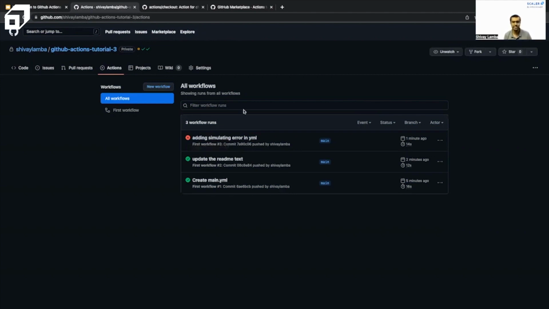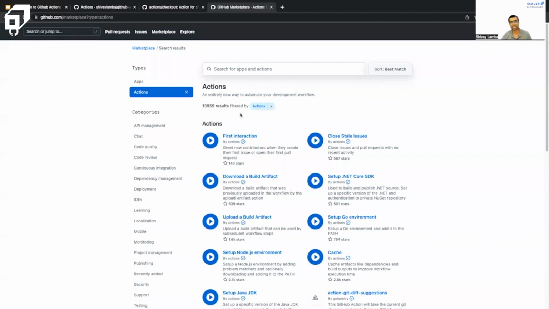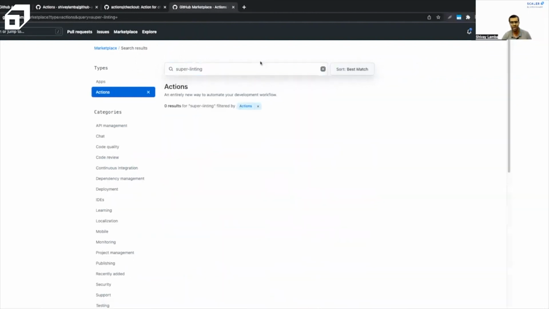Now we'll go deeper into how you can use some of these actions that are available in the marketplace to run, let's say, linting. Let's say you want to create a GitHub action for checking whether the code that you write for, let's say, a Python file is written properly, with proper indentation. So you want to check the code for linting. What we'll search for is a very popular GitHub action by the name of Super Linter, which is a very well-known action.